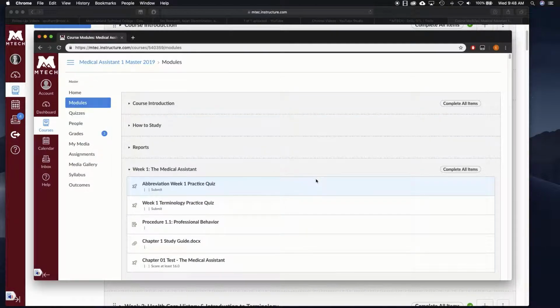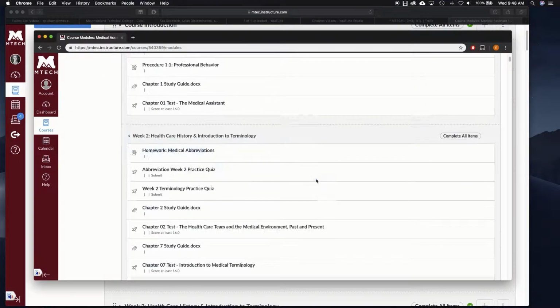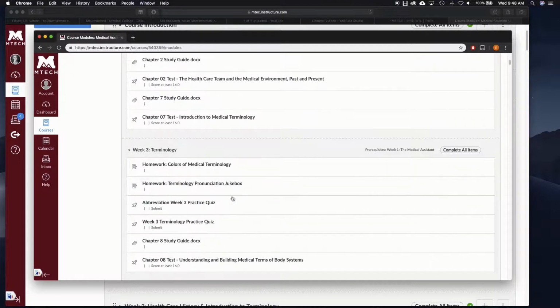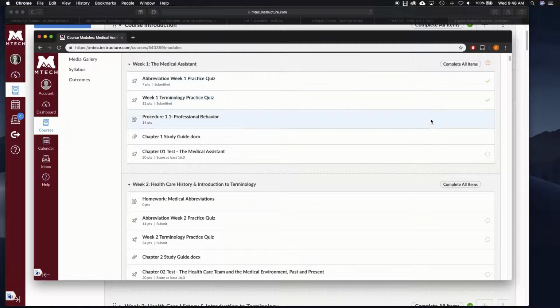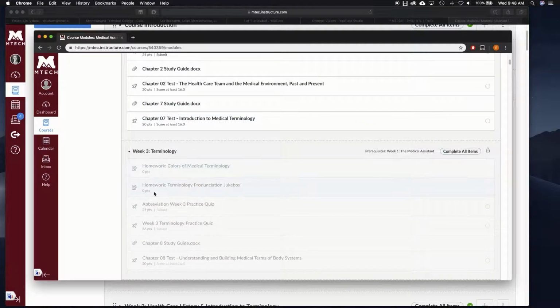And some of you may already be familiar with that. So I'm scrolling down. Okay, so then there, it finally loaded. So let me just show you as I scroll down. Week 3 terminology is completely grayed out. I can't even select it or click on it because it's still locked based on the prerequisites and the requirements.